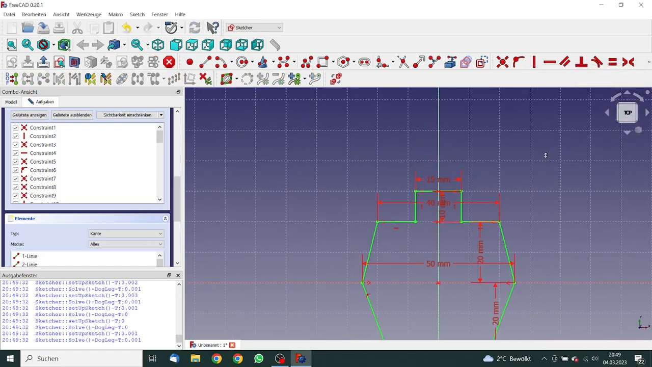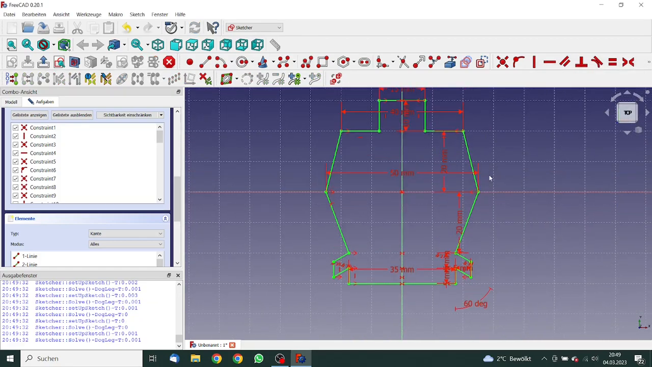So by now the whole part is more or less constrained, but we need a hole, so we will draw the hole right now. We make a midpoint and a radius. That's good.